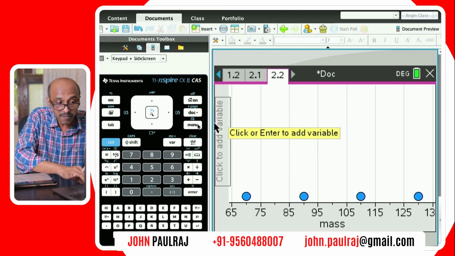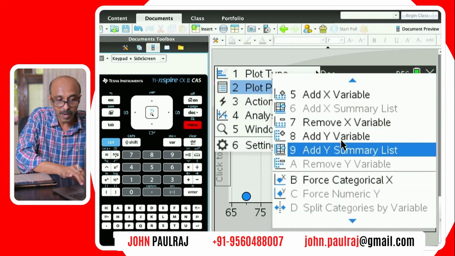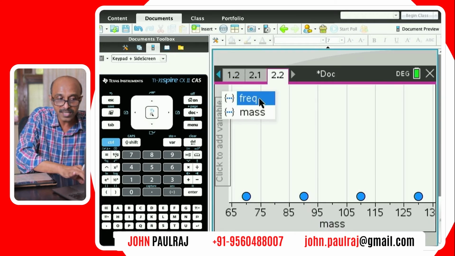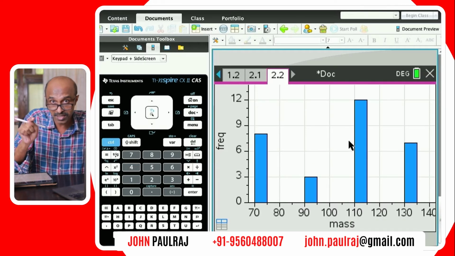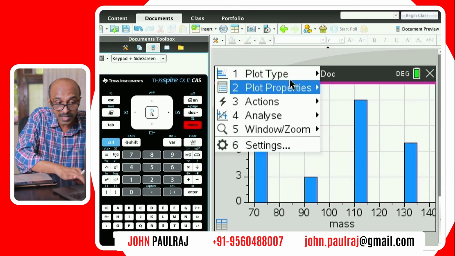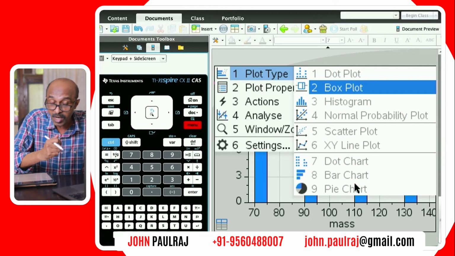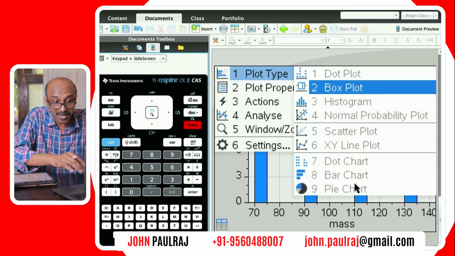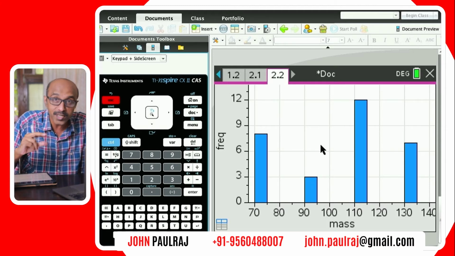Now if you were to add a Y summary list, it'll say, okay, the Y summary list comes from that list called frequency. So far, so good. It gives you a histogram. Why? Because the calculator is smarter. It's telling you that's numeric data. And now watch what's going to happen. If you go to plot type, that option of pie chart is grayed out. You'll not even see the option there. So how do you draw a pie chart for numeric data when it's grayed out? When you have numeric data, you have to do something called force categorical.